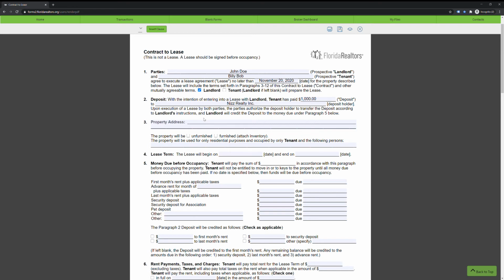The property address, you just put the full property address here. Make sure it's the full address. I know it may sound silly, but a lot of times the realtors, or whoever's filling out this particular form, will miss the city or leave out the zip code. That's completely unacceptable. I know it may sound a little silly, but I have seen it many times. Fill out the complete address.